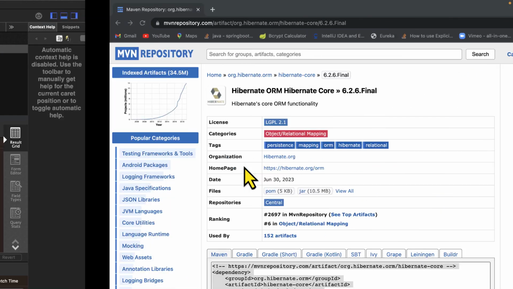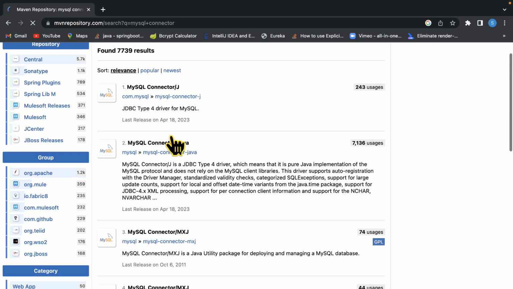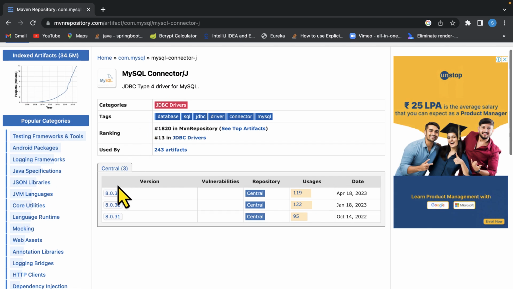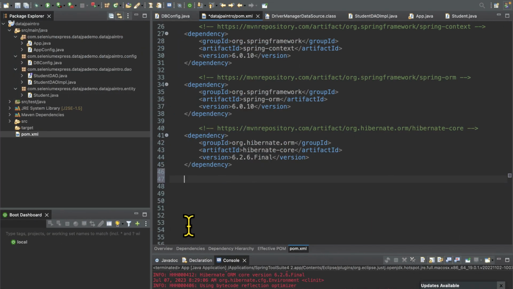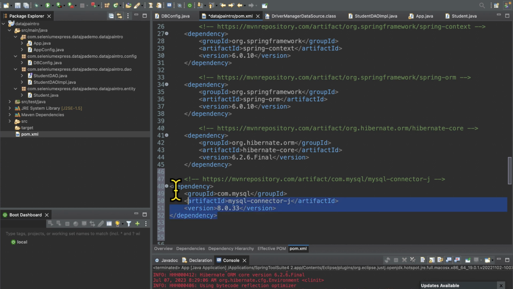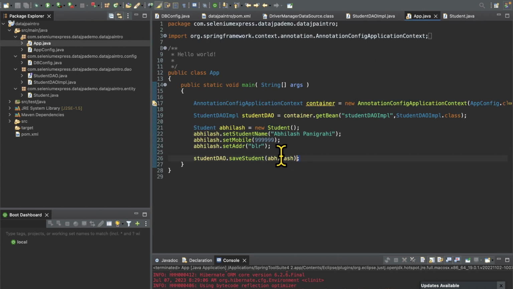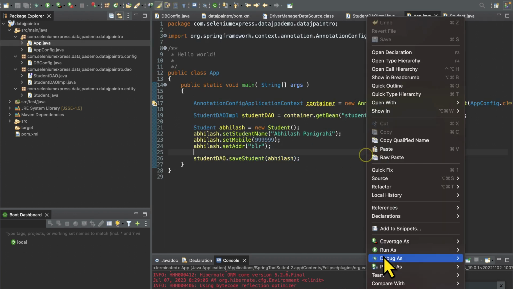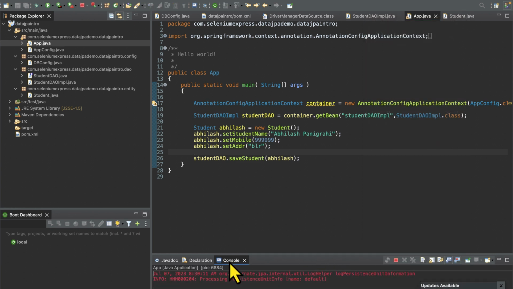So let's go over here and search for MySQL connector and add the MySQL driver. Copy this, copy the MySQL driver, come back, paste it over here, Control V, let me resize it a little bit, Control S, there you go. Let me go to my app.java class. Let's try to persist the student object. Run as Java application. Will it work? I don't think so.